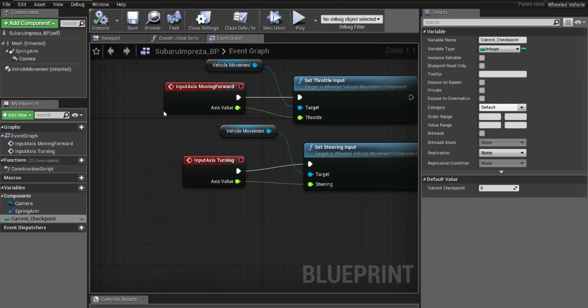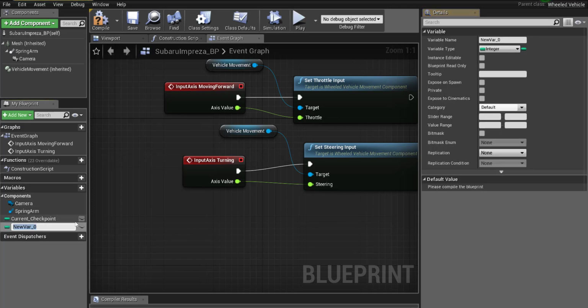And I'm going to press compile. We're going to start our current checkpoint at 0. Then we also need another variable called current underscore lap. This is going to tell us what lap we're on. It also needs to be an integer. So I'm going to hit compile and we're going to start this at 0 as well. Once we cross the starting line, it'll auto update to 1. So that's 0 and that's 0.